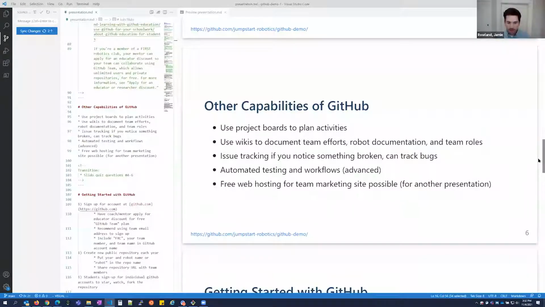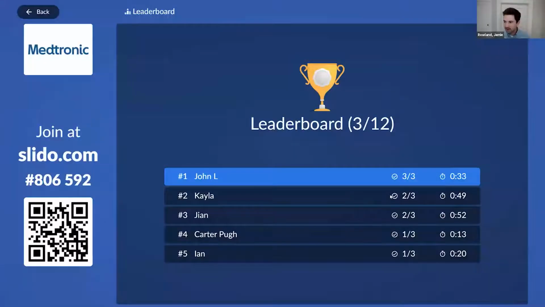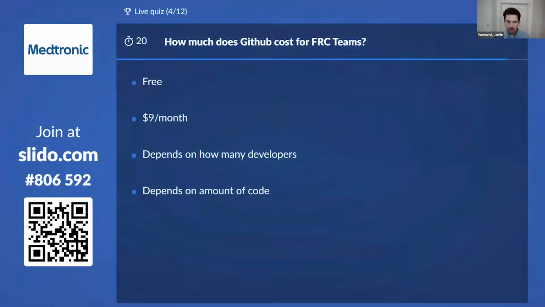All right, so a couple more quiz questions. Nathan, you want to bring up the quiz? These are kind of around GitHub. How much does GitHub cost for FRC teams?